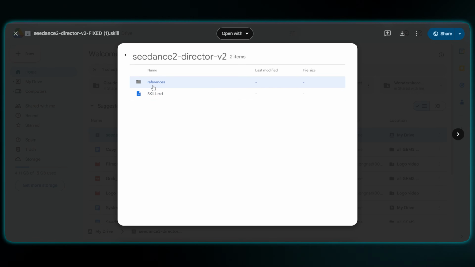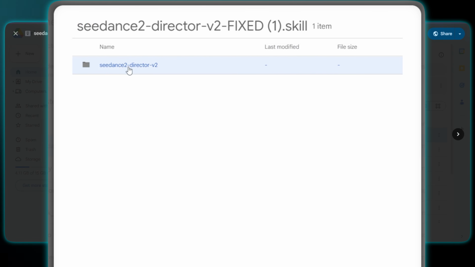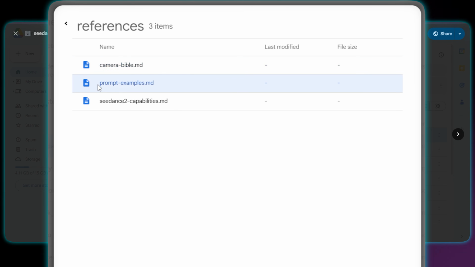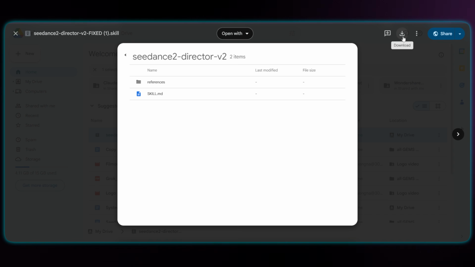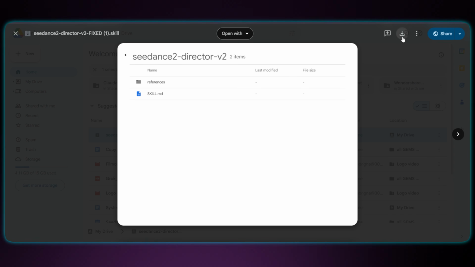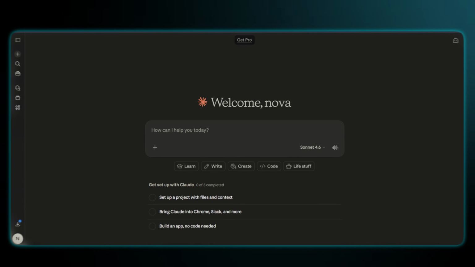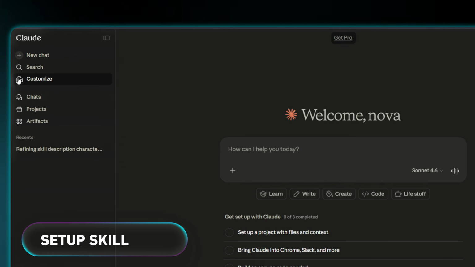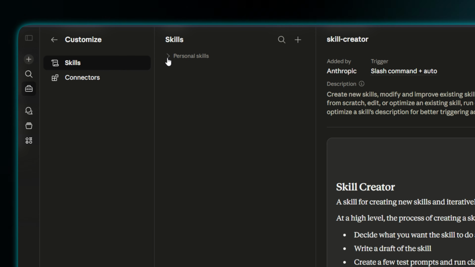There are 4 key files here. Skill.md is the main instruction manual, while the Camera Bible handles the cinematography expertise. Then, Seedance Capabilities teaches Claude the specific language of the tool. Finally, we have prompt examples to tie it all together. Setting up a skill is too easy. On Claude.ai, just go to your settings, click Skills, and upload the file from the description.